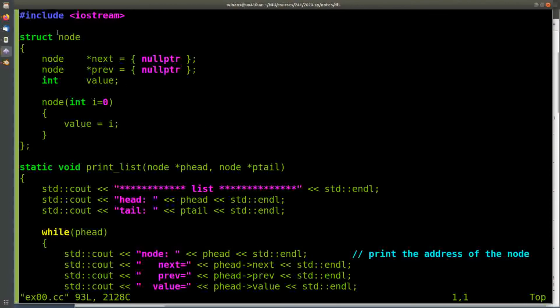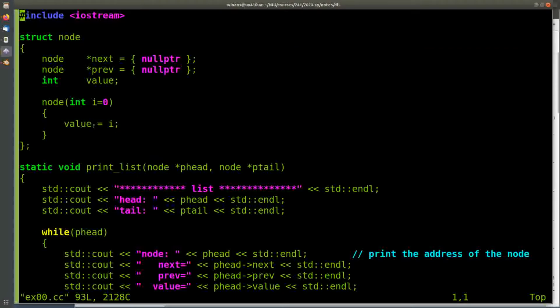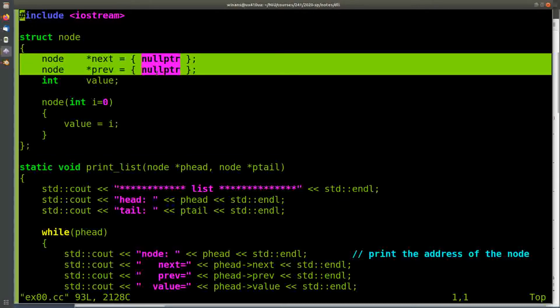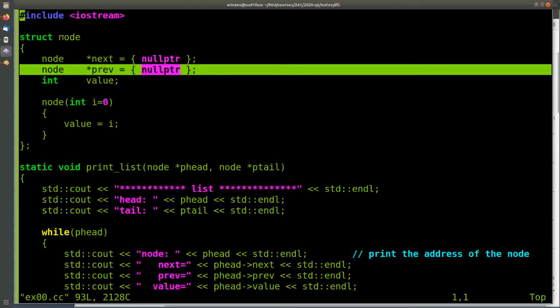So in this example, we've got a node, and just like we had with our singly linked lists, we have the notion of a next pointer, and it has a value. We have a constructor that sets the value. I'm going to initialize the next and previous pointers to null pointers during the construction of the object. That's how you do that with curly brace initialization. Okay, so really the only difference between this and a singly linked list is that it has a previous pointer, all right?